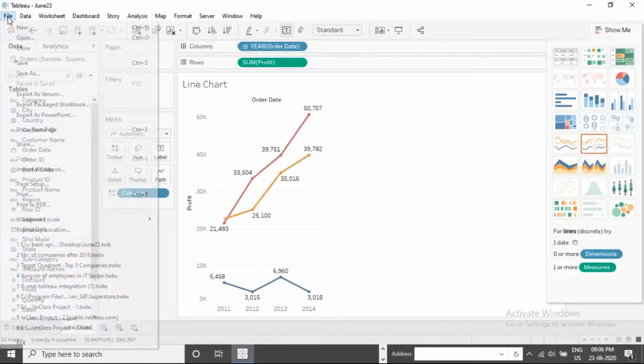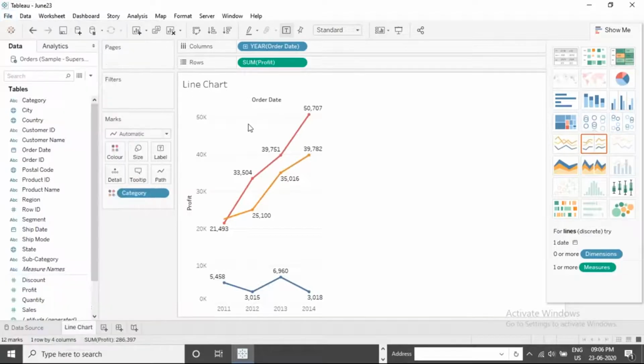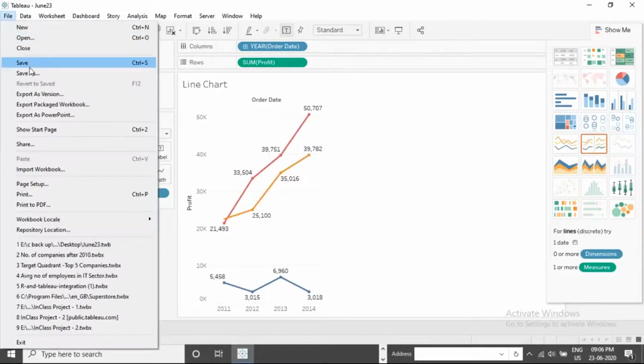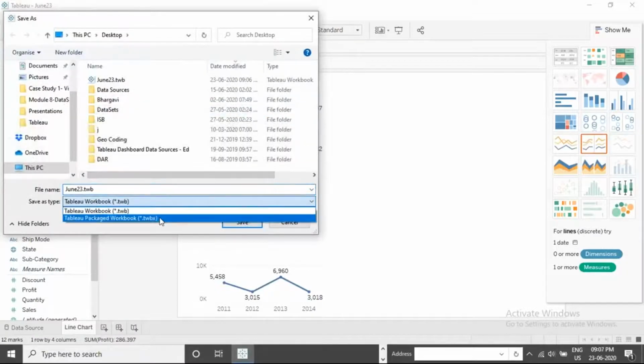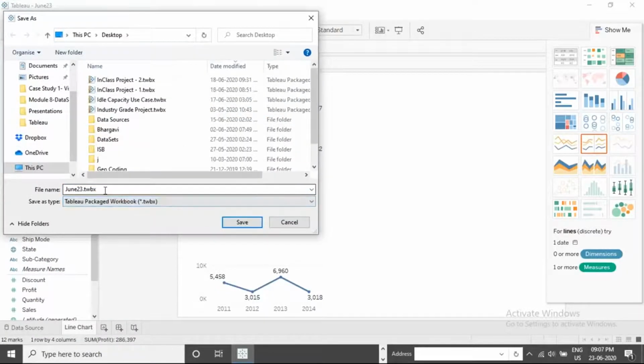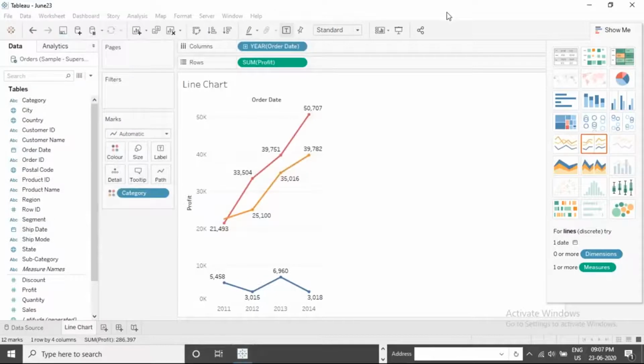We can also save it as, see, I have not done anything here. I'm not making any changes. I'm just going and choosing to save as again. But this time I will save it as a Tableau packaged workbook with the extension TWBX. Okay. So I saved that workbook as a TWB. Then I saved the workbook as a TWBX. TWB is Tableau workbook. TWBX is Tableau packaged workbook. Okay.